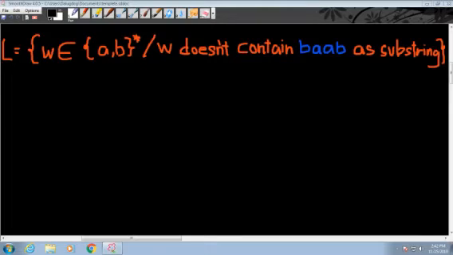Hello everyone, here we are to construct an example of a non-deterministic finite automata to represent a particular language that doesn't contain BAAB as substring. In order to create an NFA that doesn't contain BAAB as substring, we need first to create a transition table that accepts BAAB.